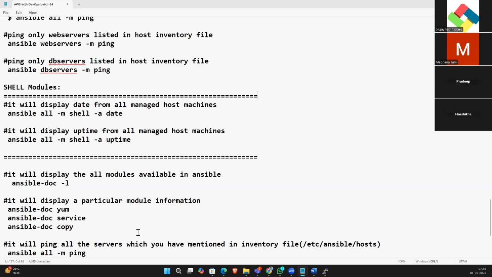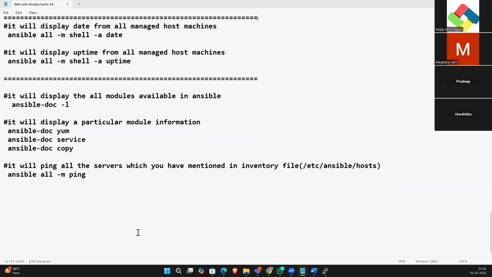Yeah, guys. So tomorrow we'll show you something like the YAML file, right? I will show you the YAML file. We will discuss this tomorrow, guys. Okay. Thank you so much.